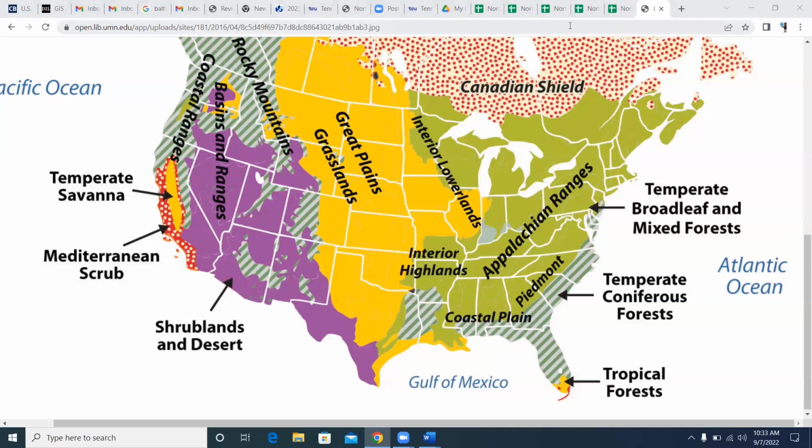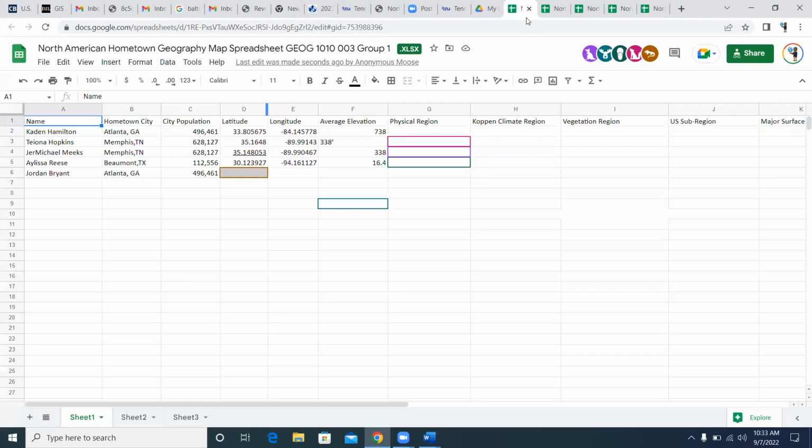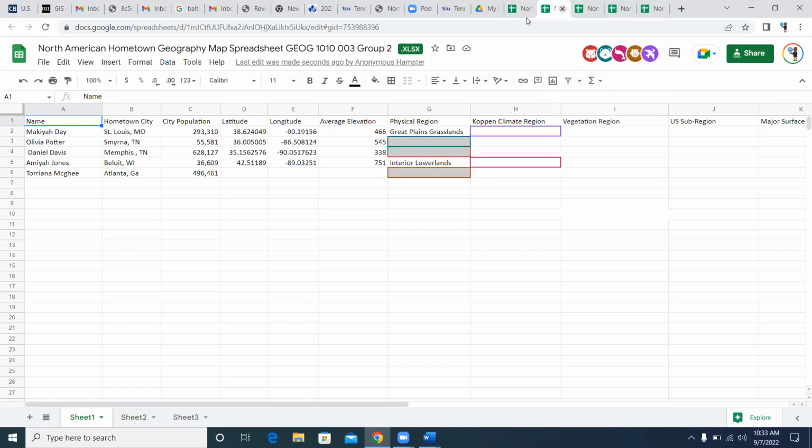Okay, so let's see how we're doing here. Slide this over. And let's see, group one. Okay, Piedmont. Yeah, good. Group one's pretty good. Yeah, St. Louis. Yep, that looks good so far.